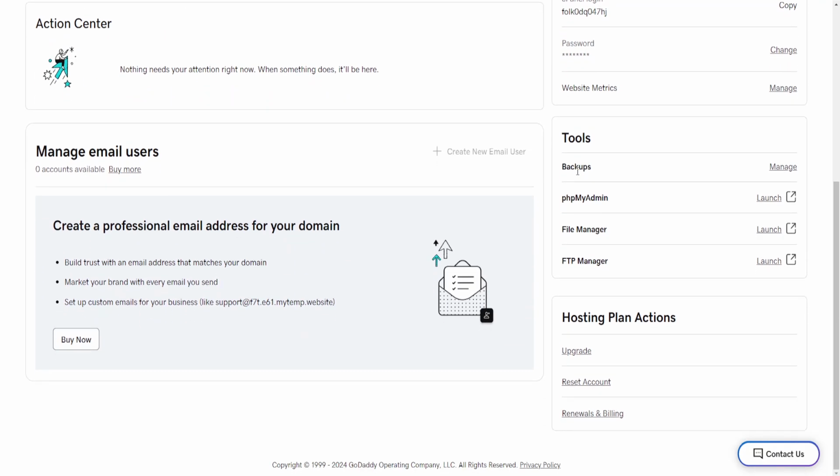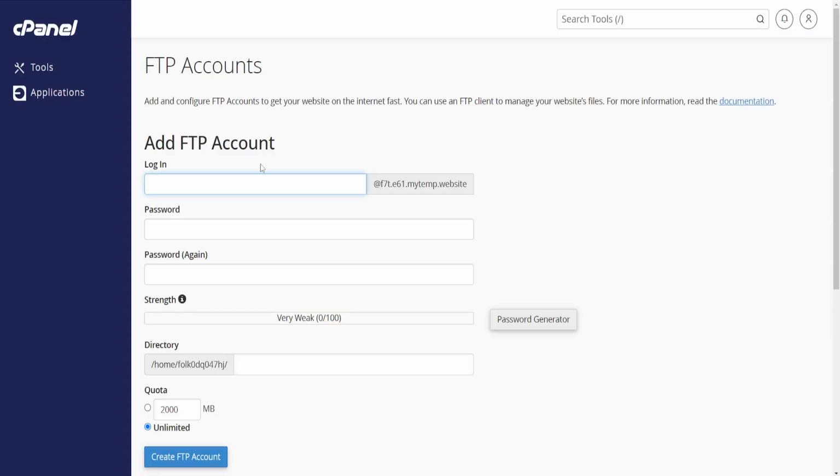So once we have accessed the web hosting plan here, what we want to do is scroll down until you see tools, and the very last option underneath tools should be FTP manager. Click on launch. This is going to load up the FTP manager through cPanel.